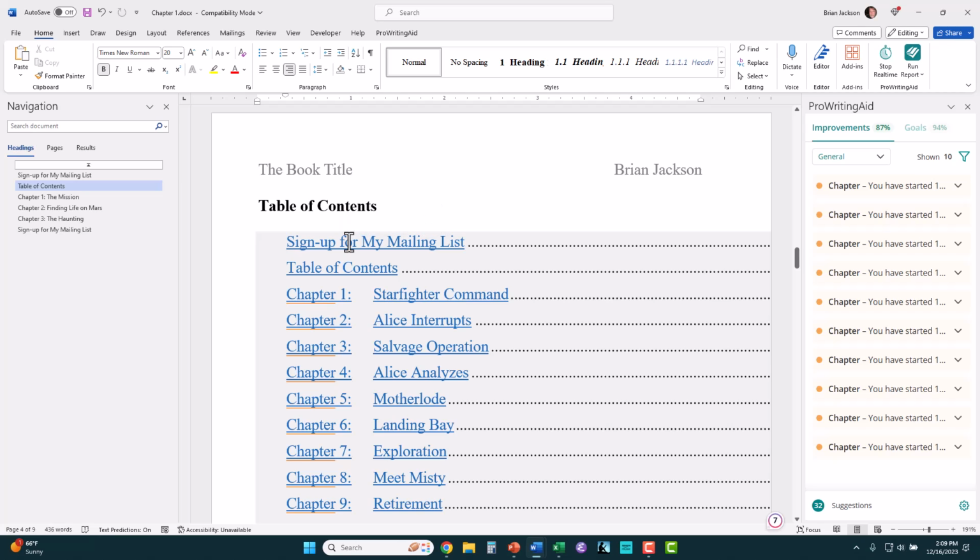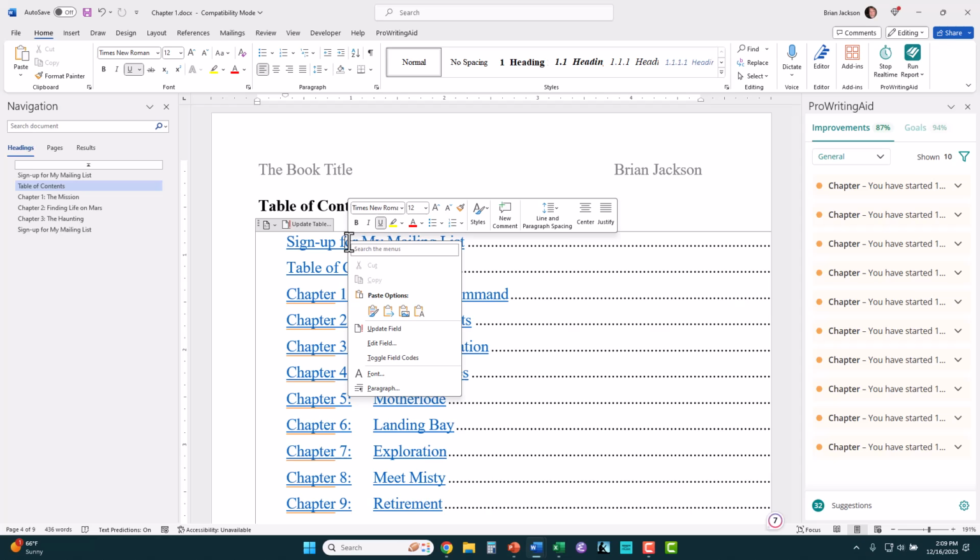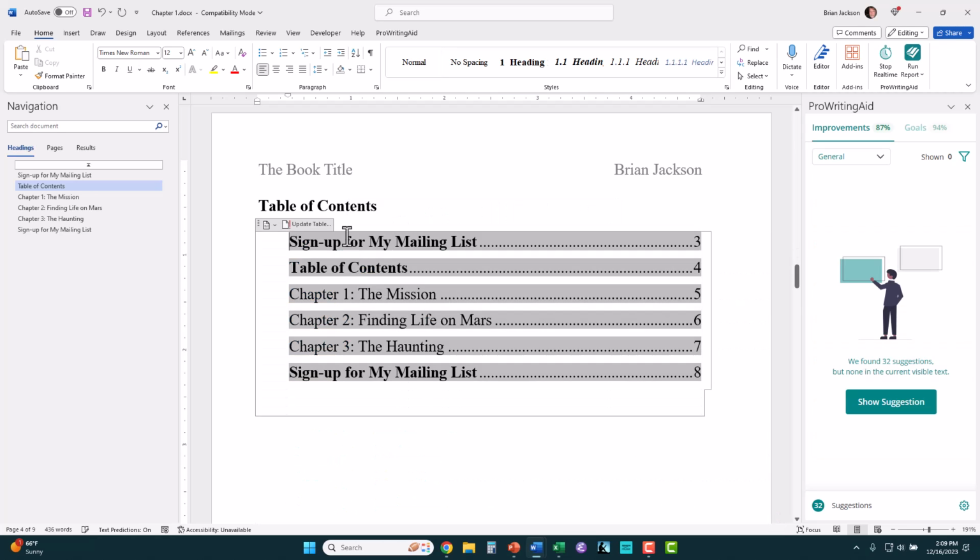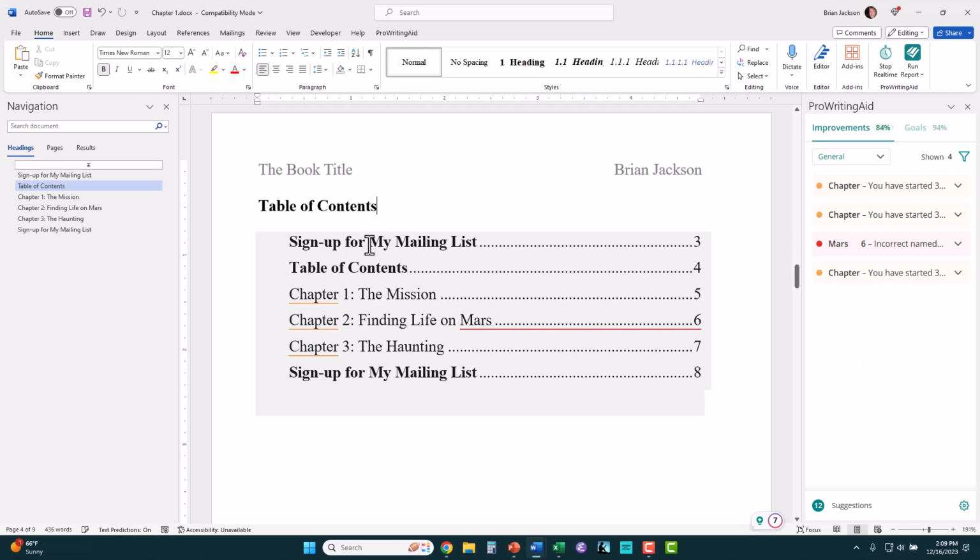The way you update the table of contents is you click in it, and then you right-click, and you select Update Field. Now what that'll do is it'll update all the fields with the current contents of your document. So ours is significantly shorter than the one I copied it from. And there we go. We now have a book that is formatted for publication.